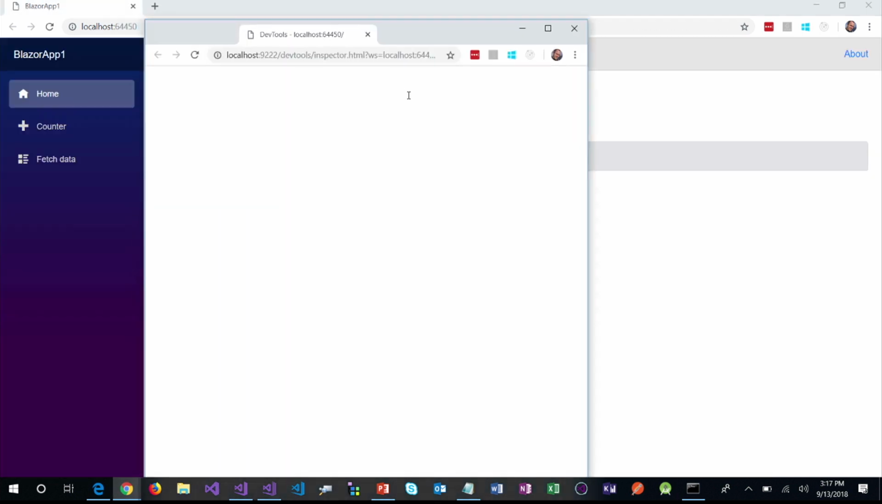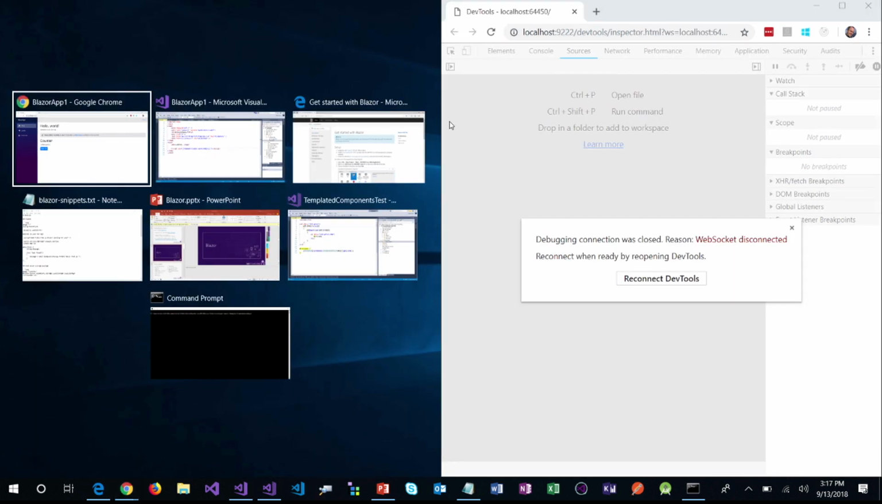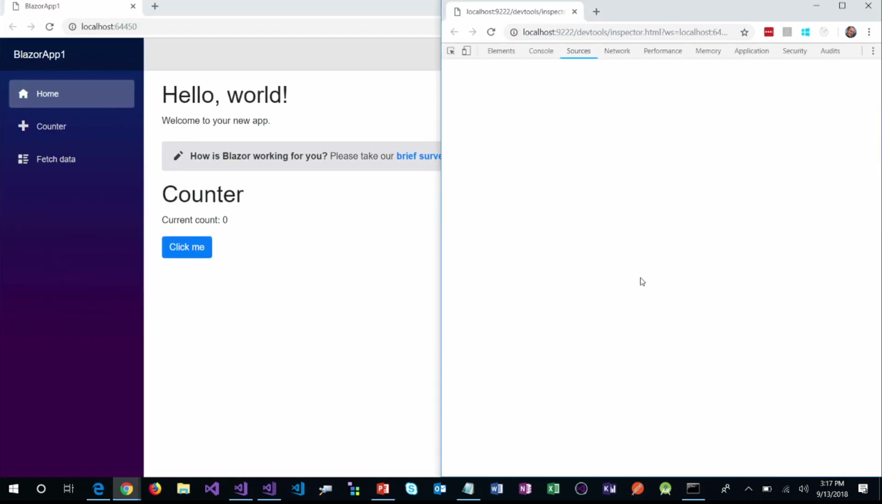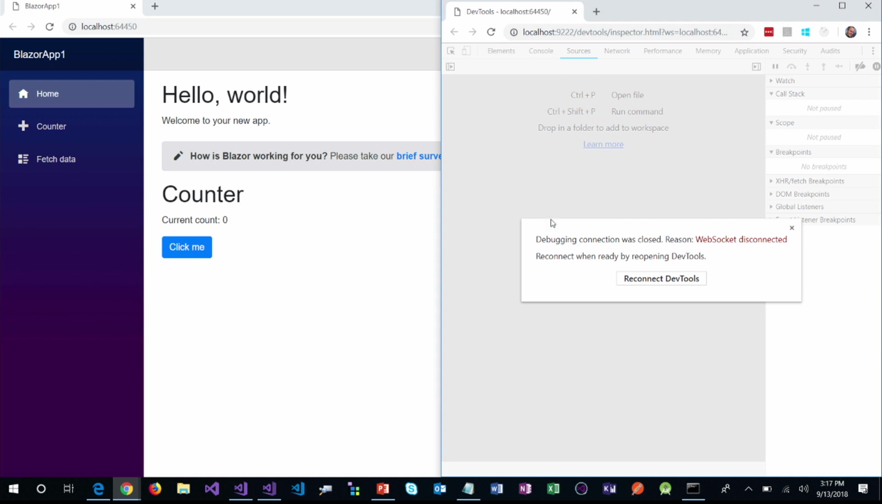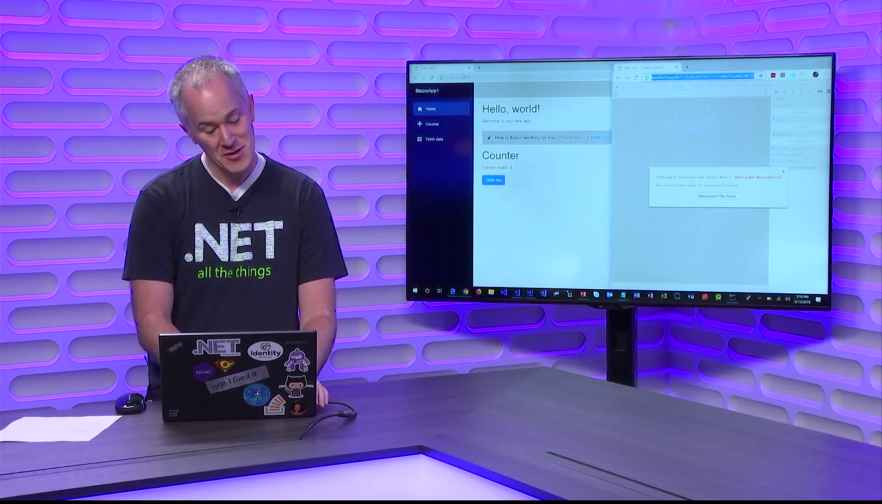Okay, so now I've got the Chrome debugging tools up. Let's put them over to the side. Oh, no. So we got this reconnect bug again. Is it going to work? Okay. Hold on a second. Let's see if we can fix this. Now, the debugging support for this setup is admittedly pretty flaky right now. Right now, it's mostly proof of concept to show that it can be made to work, but there be dragons.